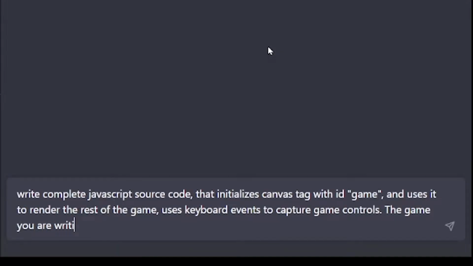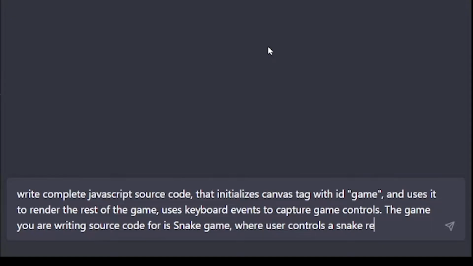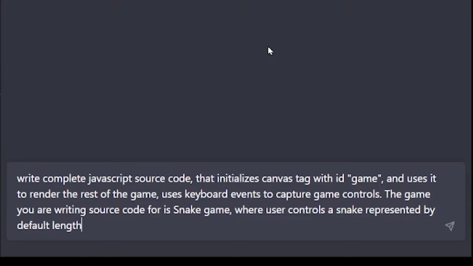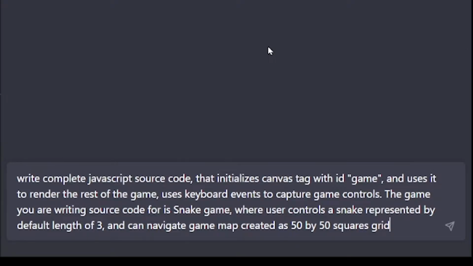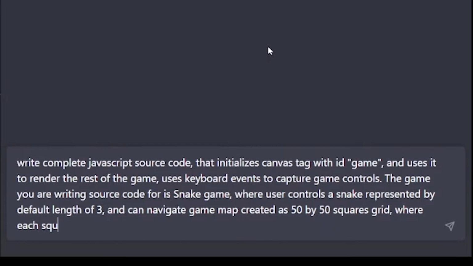The game you are writing source code for is Snake Game, where user controls a snake represented by default length of 3, and can navigate game map created as grid of 50 by 50 squares, where each square is 5 by 5 pixels in width and height.